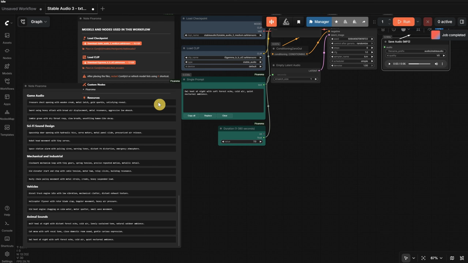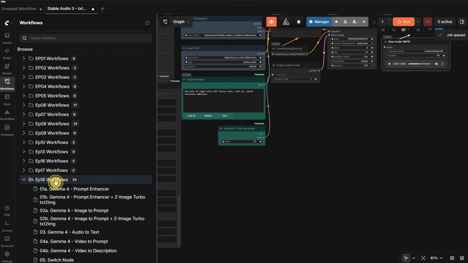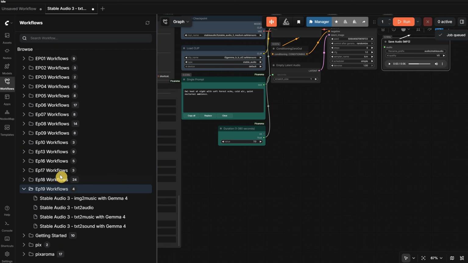So, as you can see, it can do a variety of sound effects and can be quite useful for game design, applications, and adding sound effects to your videos. Let me show you another workflow where I added a Gemma 4 model.